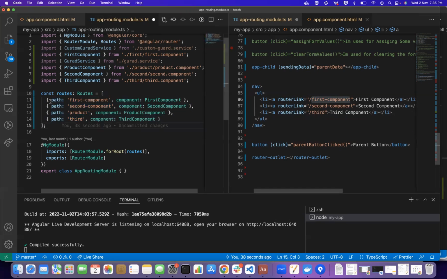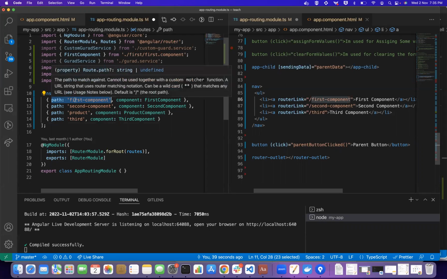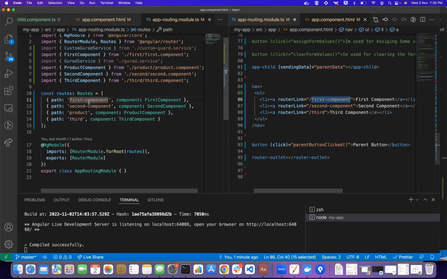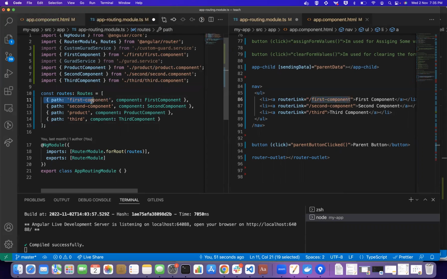So in that, what is the first parameter? First component. Path. Suppose if this first component matches with the first element of the array, which is the first component, then the corresponding component will get rendered in our screen.